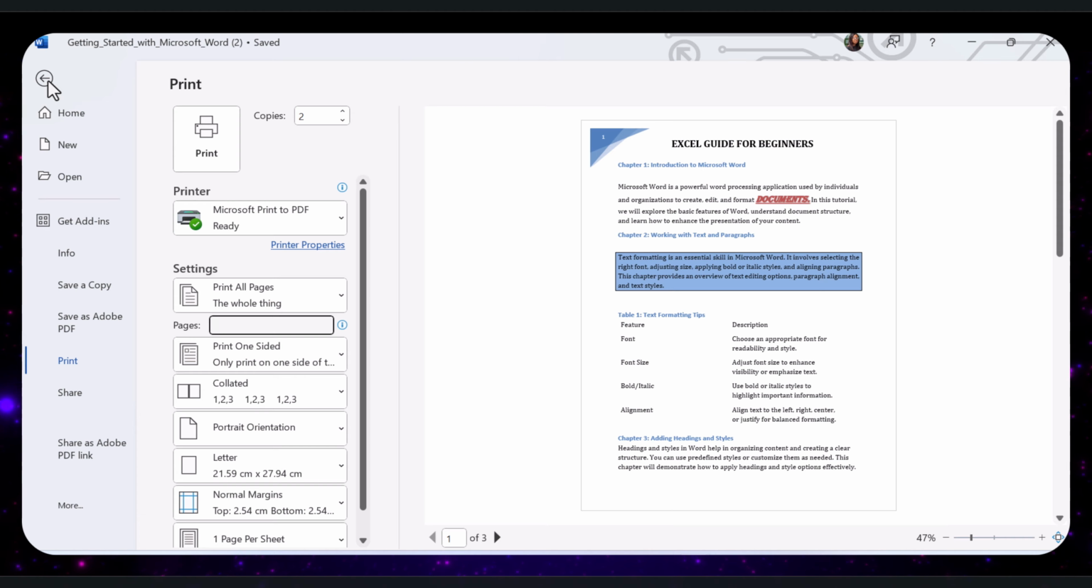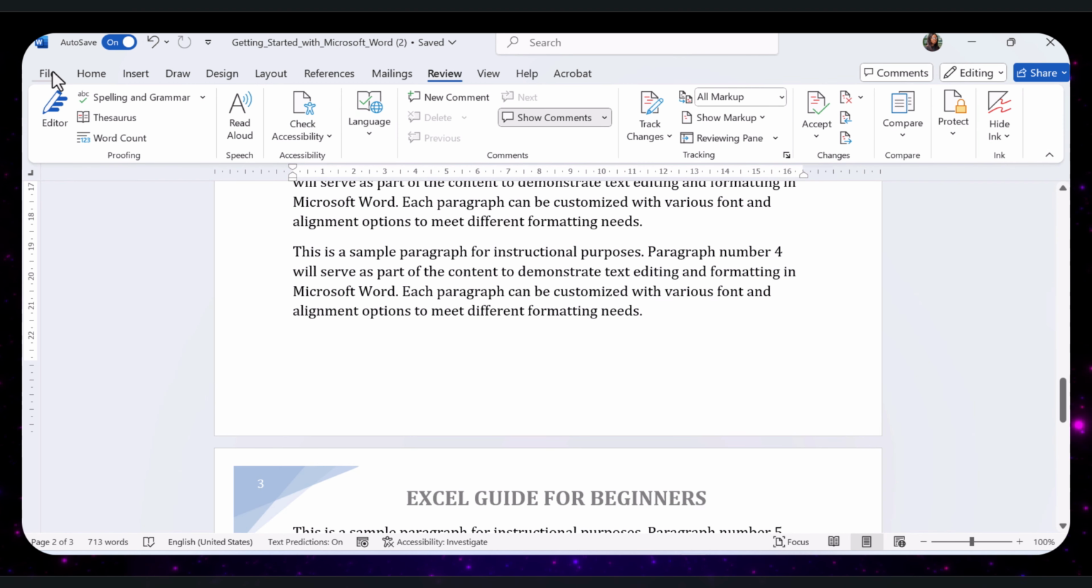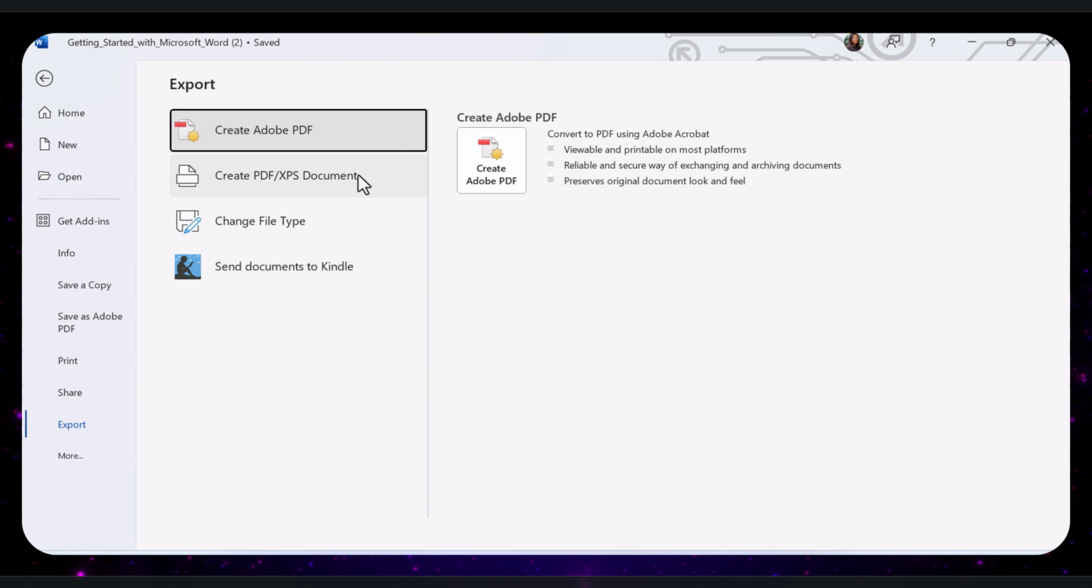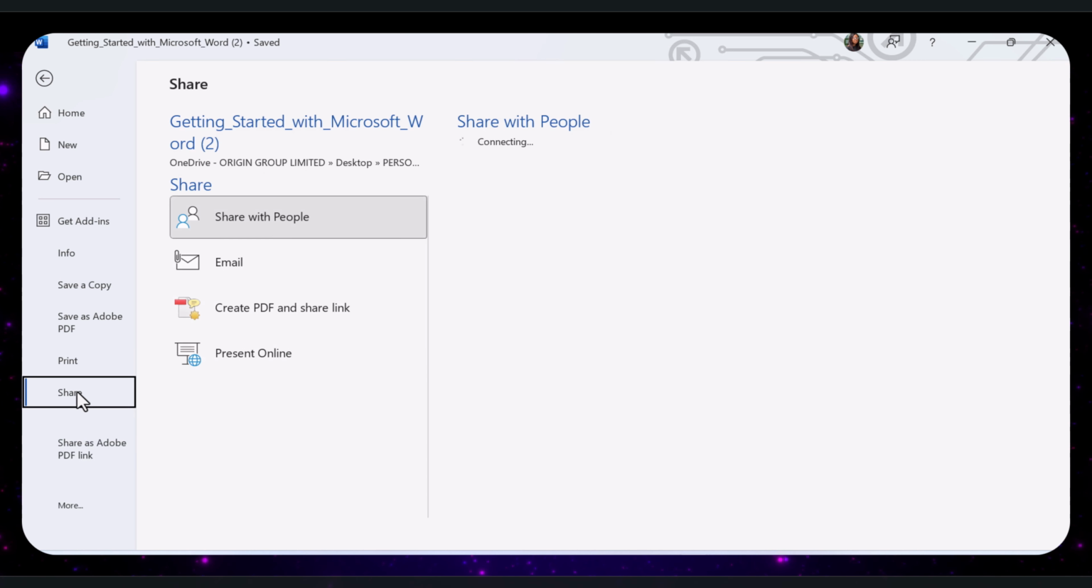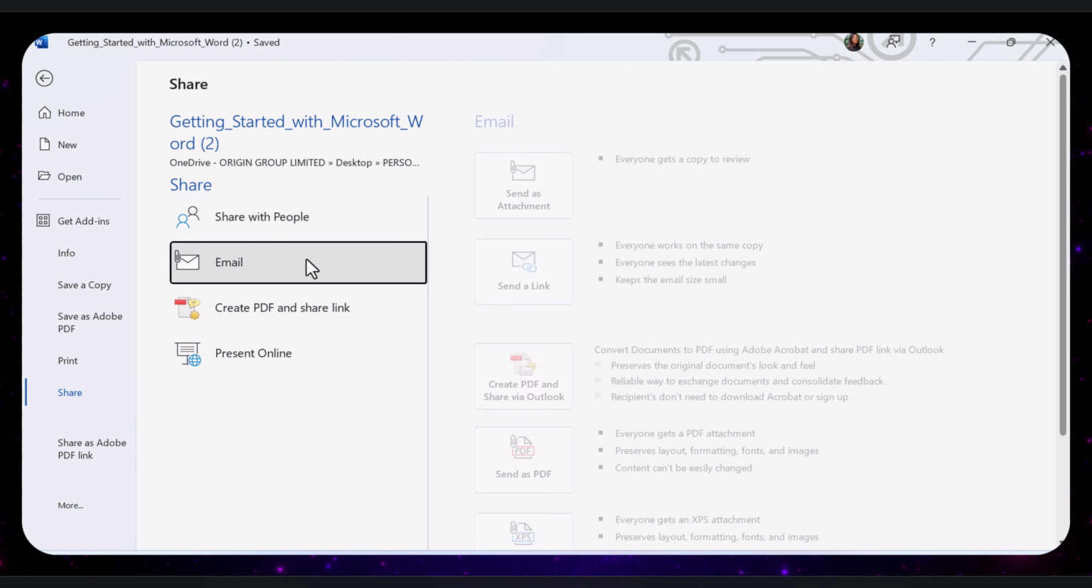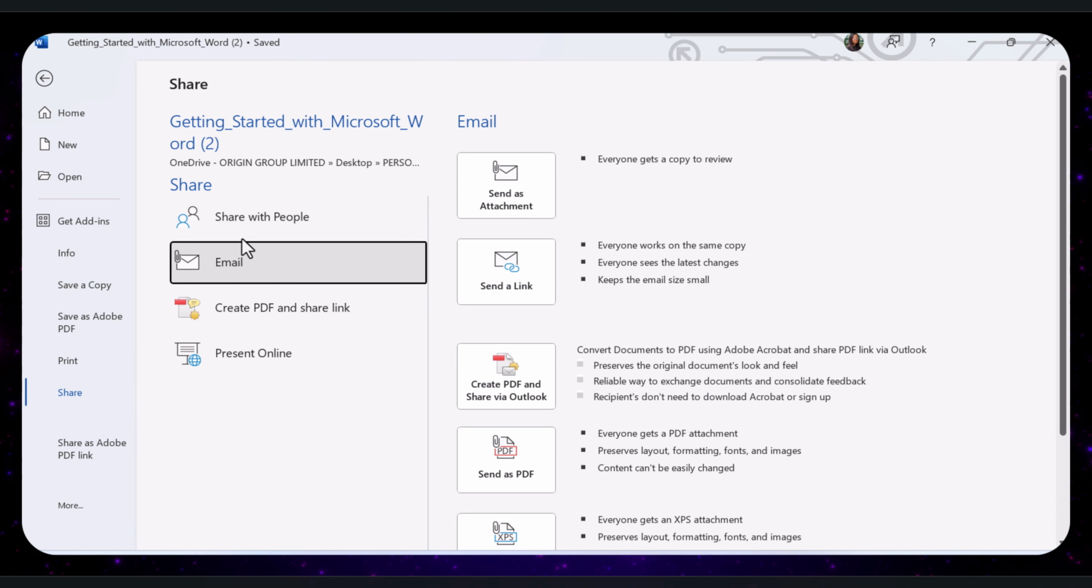If you'd rather share the document digitally, go to File, Export. Here you have the option to save as a PDF, which is ideal for preserving your formatting and sharing with others. If you're ready to email your document, you can even select Share in the File tab. And Word will give you options to have it attached directly to an email or have it saved to a cloud drive.